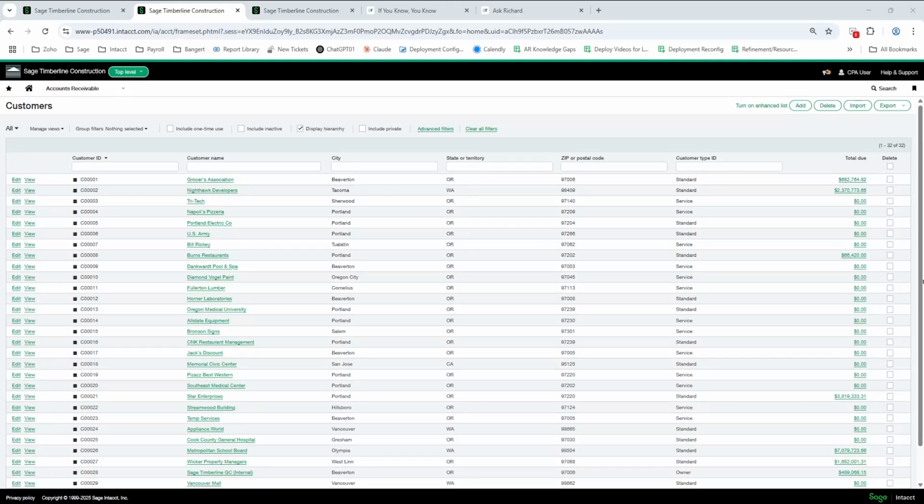So now we're going to talk about customer types and customer terms. Customer types are a way to filter on your list of customers, on your dashboards, and on your financial reports.